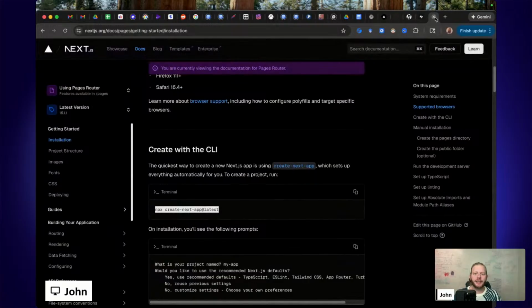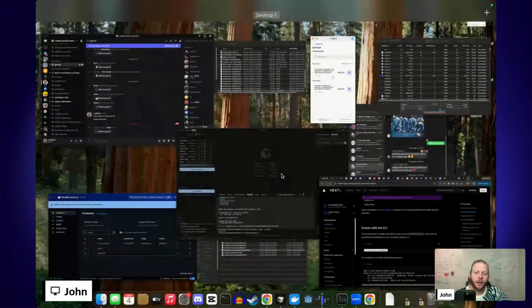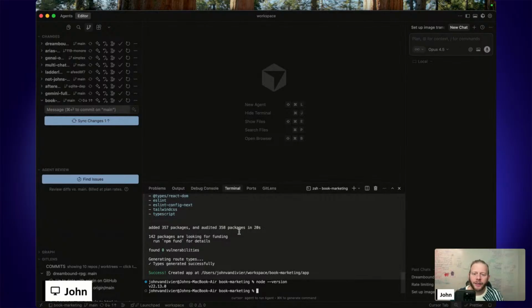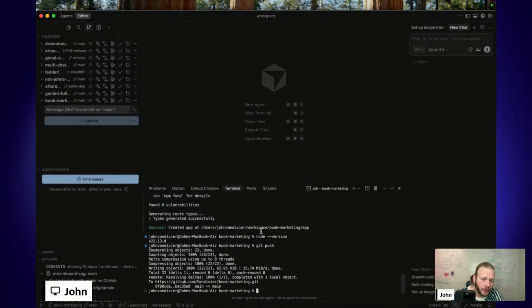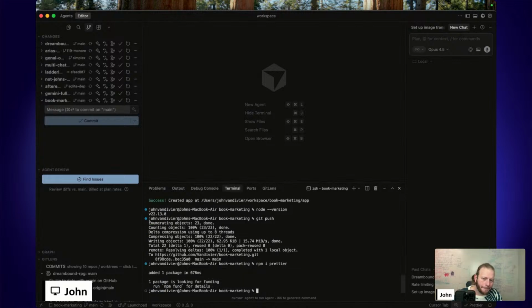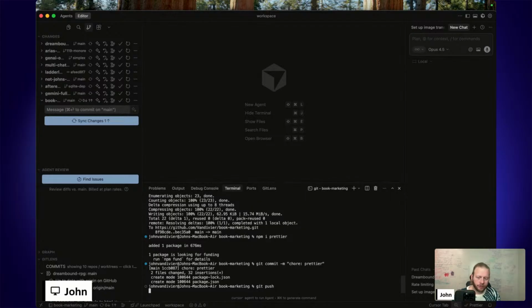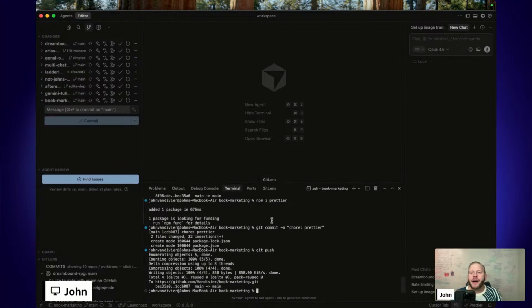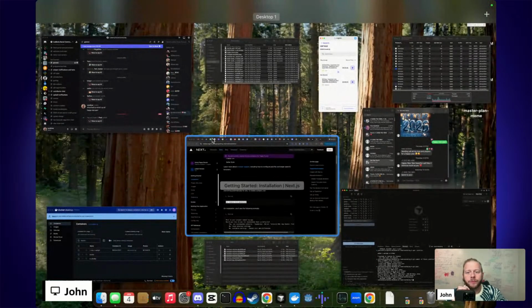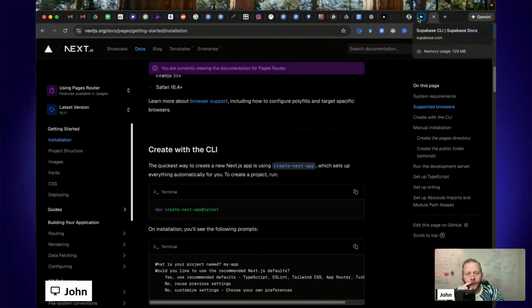Okay, let's get back to the task at hand. I think I already ran the create thing. Let's git push. Okay, so I did the next init, and I wanted to add prettier, npm i prettier. All right, that's just for code formatting. So we got Supabase, we got prettier.